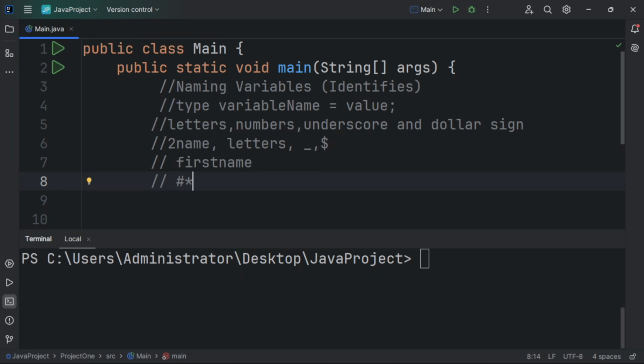Okay. The next aspect is that variables are case sensitive, right? The reason why I'm saying that variable names, or identifiers, are case sensitive is that this name over here is different from the second one.